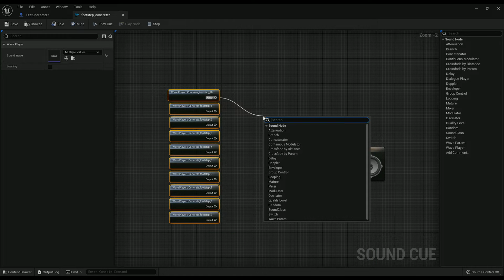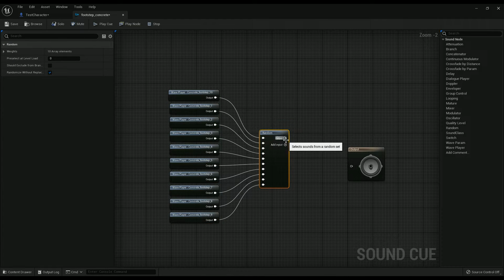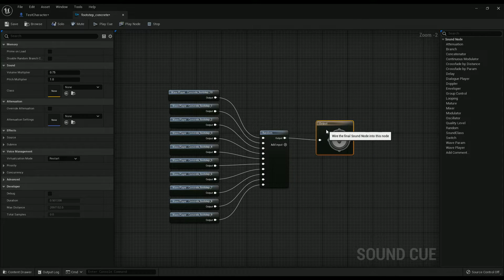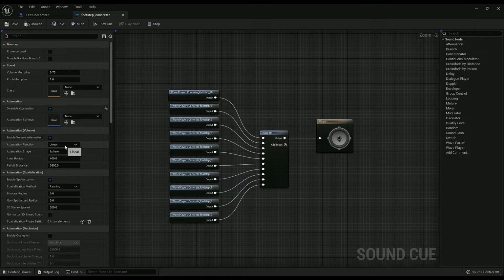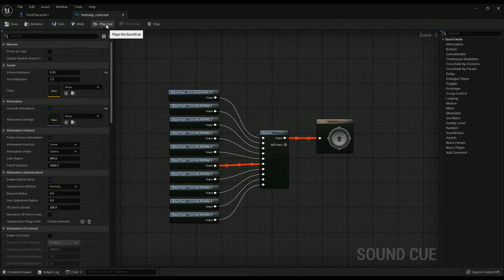And then drag out, type a random node, add a bunch of inputs, connect them all, and then connect the random node to the output here. Finally, we want to override attenuation, and it's probably okay as default like that. So if you play it, it works.